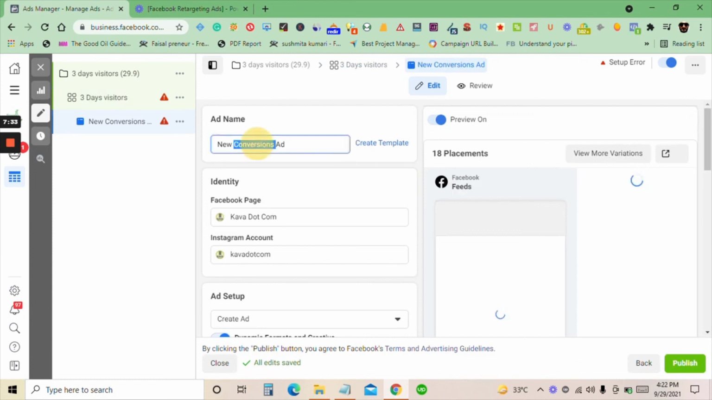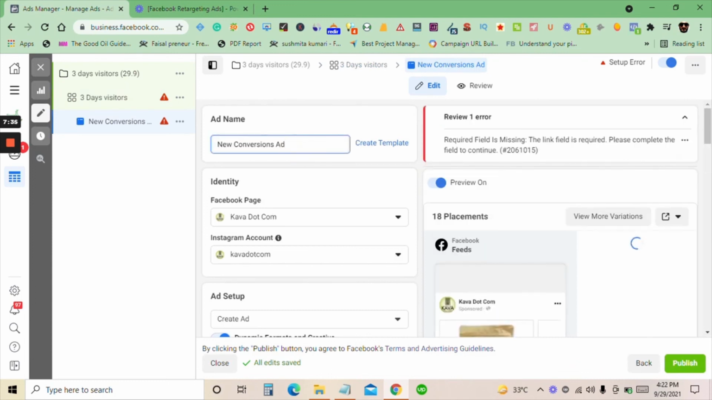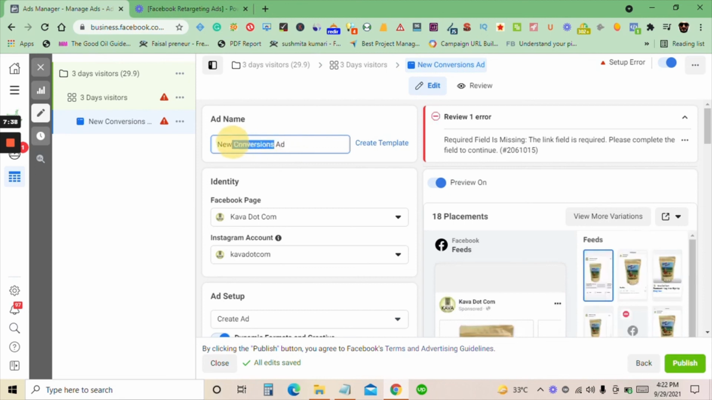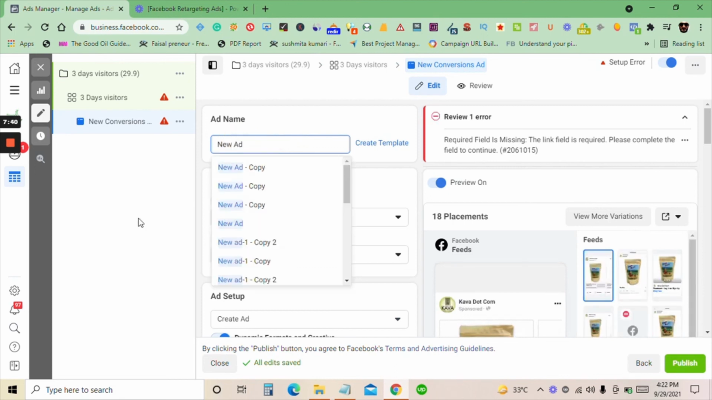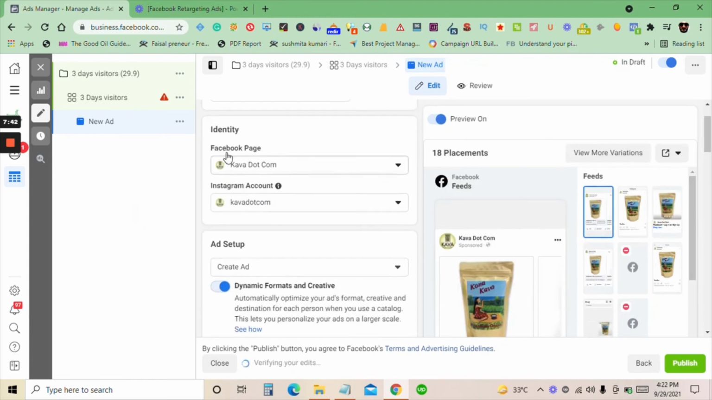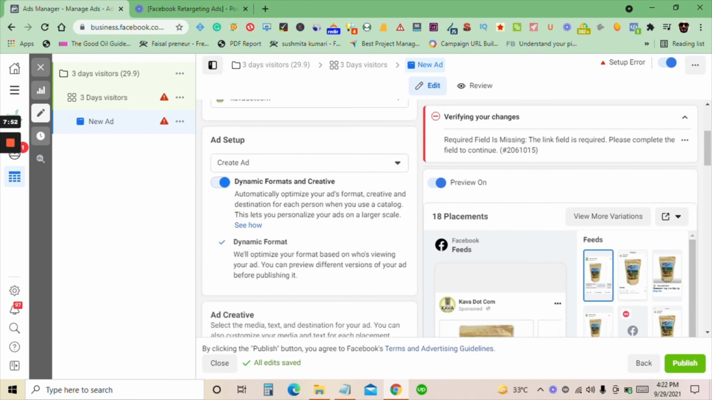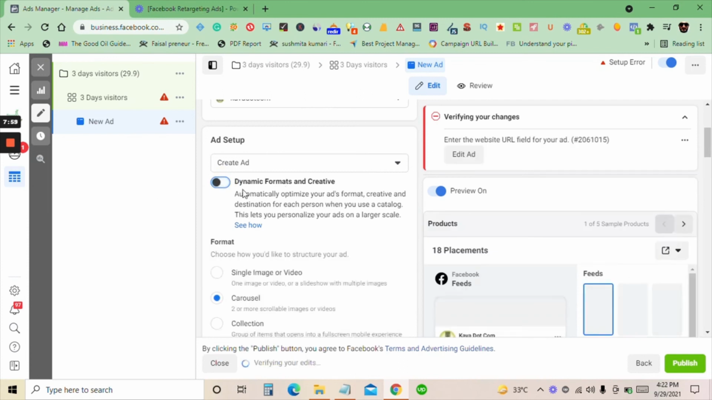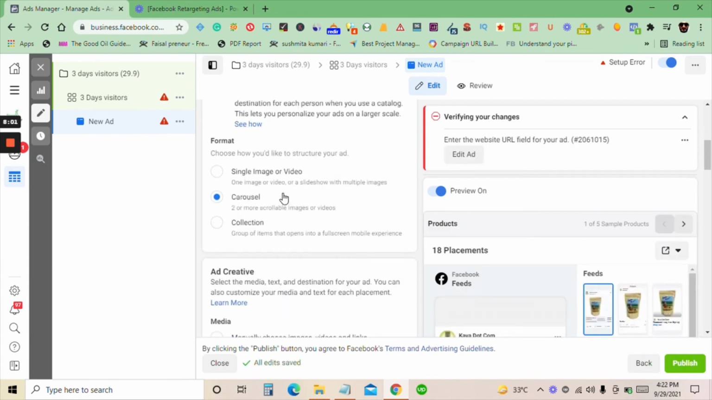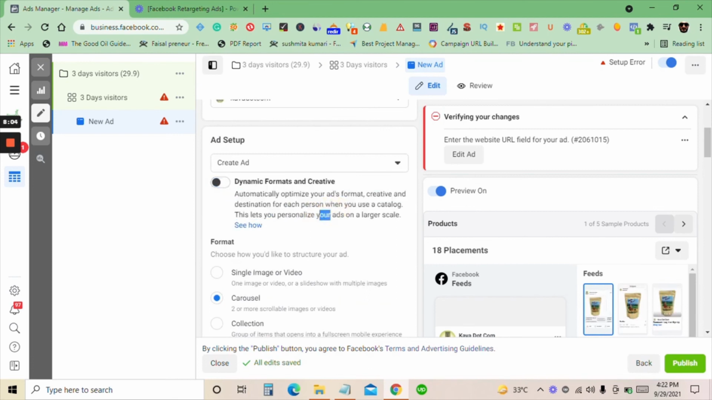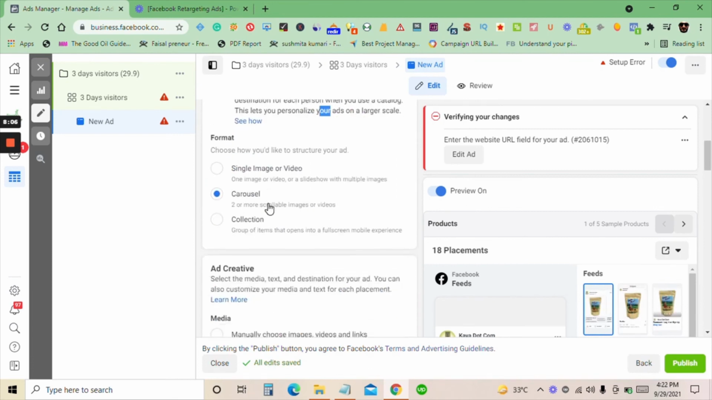Okay, as always, you first need to provide the name to the ad, to the ad set, to the ad campaign. Then under identity you have to select the Facebook page and the Instagram account. Make sure your Instagram account is connected with your Facebook business page. Then you see the dynamic formats and creative. I will just switch off this option because I'm not going to use the dynamic formats. You just take a look at this and read this description. You will know what it is.